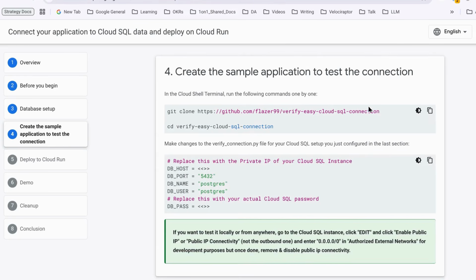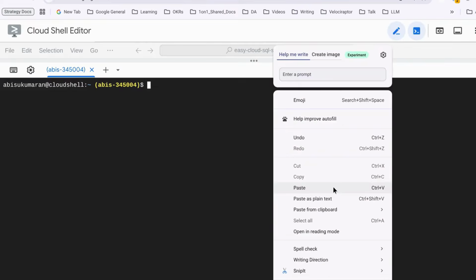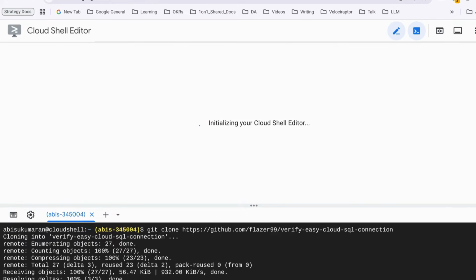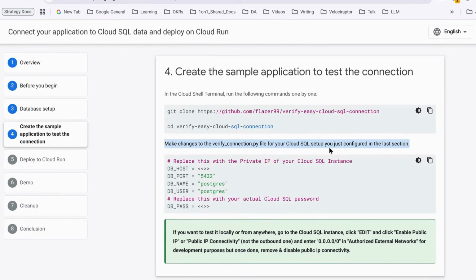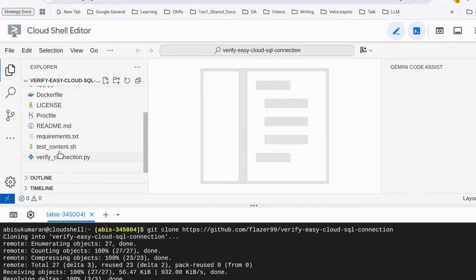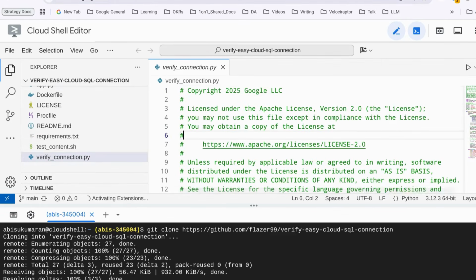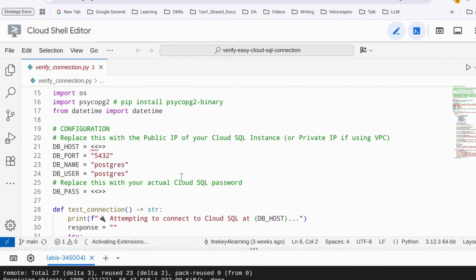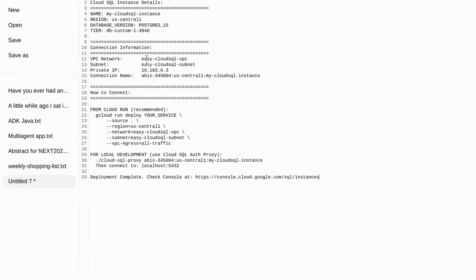For this, make sure you come out of the previous folder by using the command cd and just copying the command in step 4 of the lab and running it in your terminal. Now you would be able to see the new project folder in your root directory. Go to the verify_connection.py file and make the changes necessary for the host and database password. These details should be in the instance creation summary you received in the database setup step.